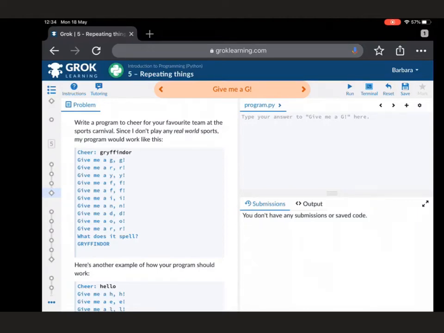Okay, we're on section 5 now of Grok, and this one is looking at repeating things. In coding terms, we're talking about loops. So this looks like a lot of code, okay, but you should be able to do it in about 5 lines of code, so you don't need to be writing loads and loads.